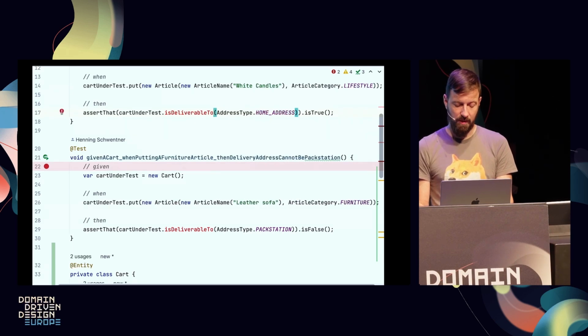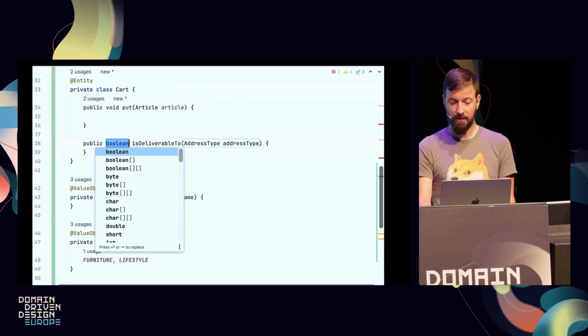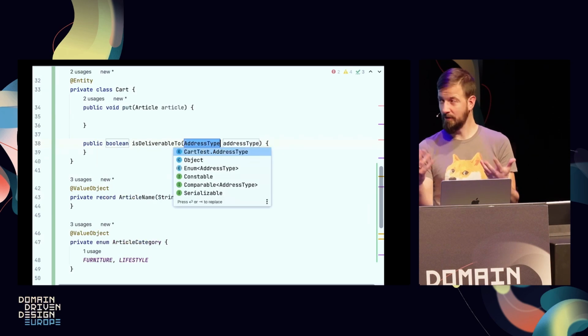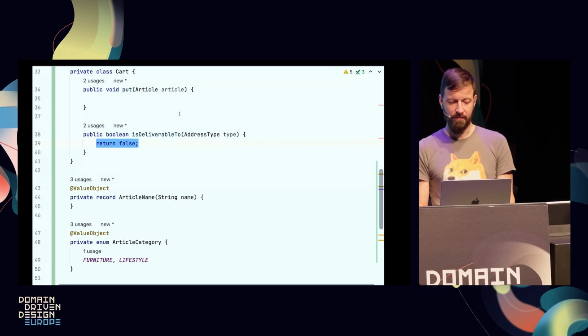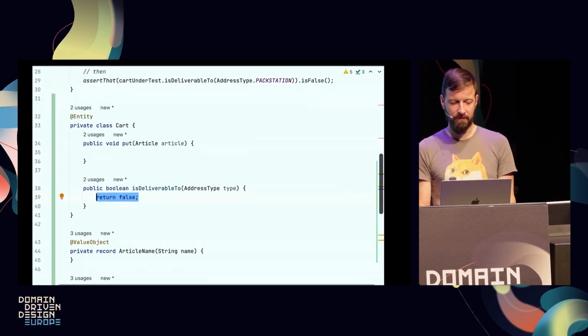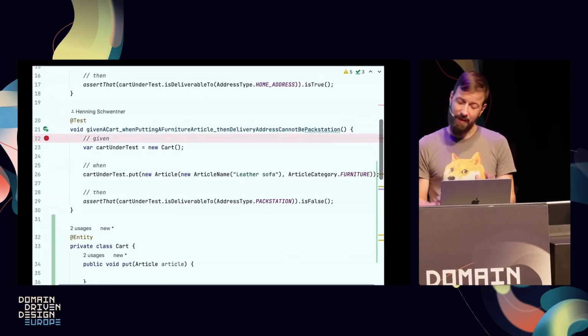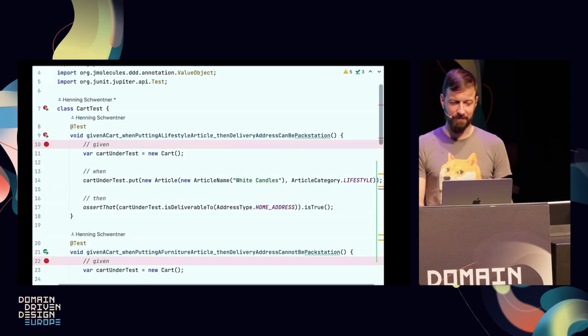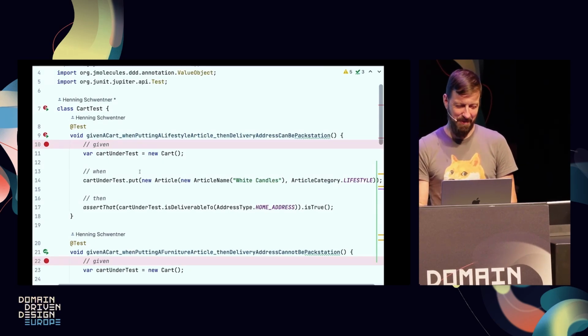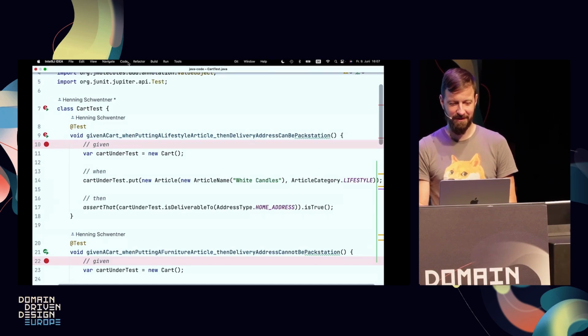True. Okay. So, and here this is deliverable too. Well, we need that as well. Okay. So we say, yeah, well, it's a Boolean coming back here, and you see the IDE knows a lot of stuff about this address type here. Okay, and let's start with return false. Return false? It's never deliverable? It's never deliverable. But maybe it may not be deliverable, but at least now it's compilable. Okay. And oh, wow. Compilable. I compiled 20 minutes ago, Henning.